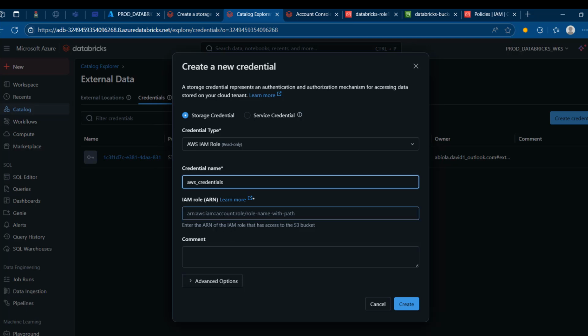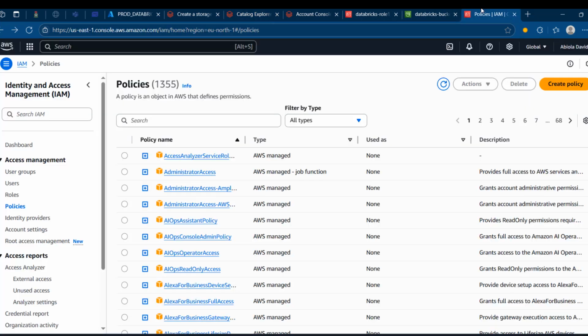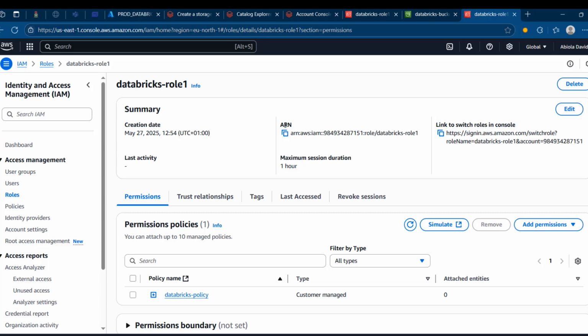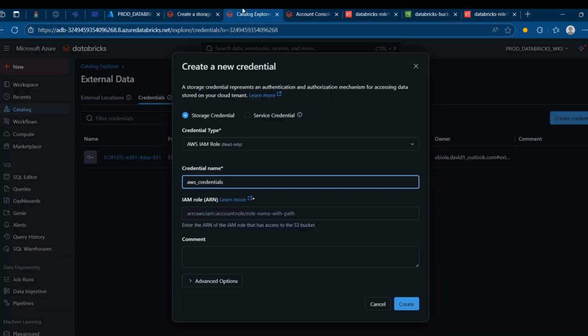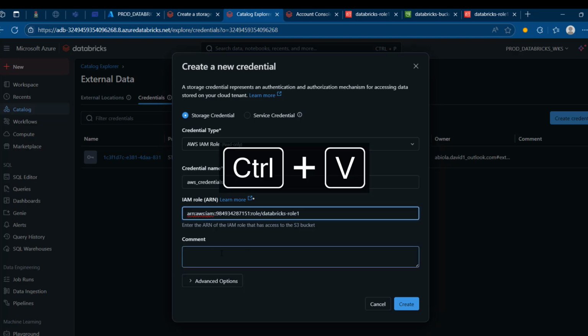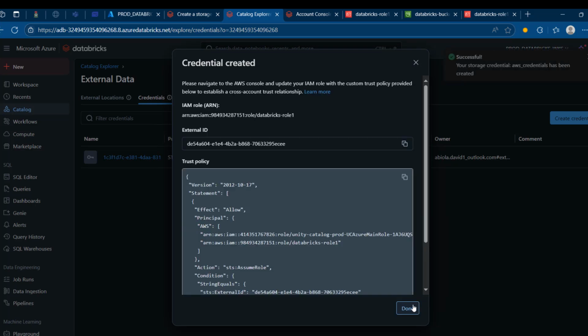Next, I'm going to provide the IAM role, that is the ARN, that allows us to access the S3 bucket. To do that, I'm going to come back to this tab and switch to the roles, and I can click on the Databricks role 1, and I can see the ARN. So copy this to the clipboard, and I can come back and paste it in here. We can give this a comment, but this is not required. So I'm going to click on create.